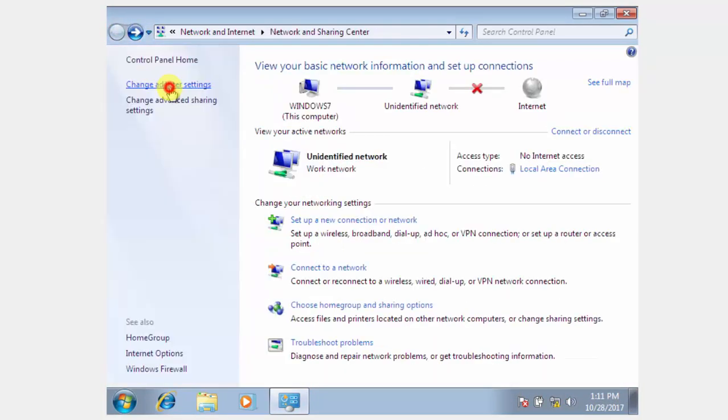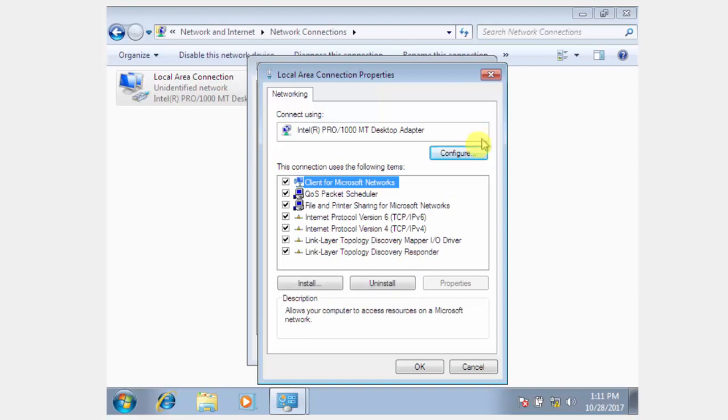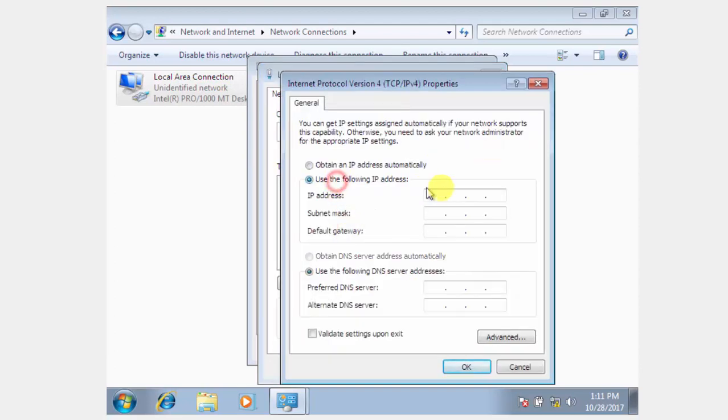Let me change the IP first. Properties, IPv4, and in this one I will use the IP address 192.168.0.3, the subnet mask, and the default gateway and DNS server will be 192.168.0.1, which is the Windows Server 2008 IP address. Same here as well.